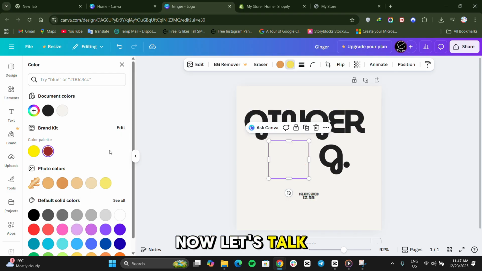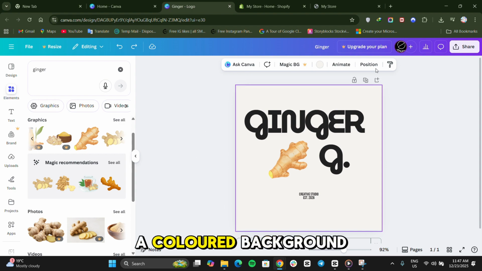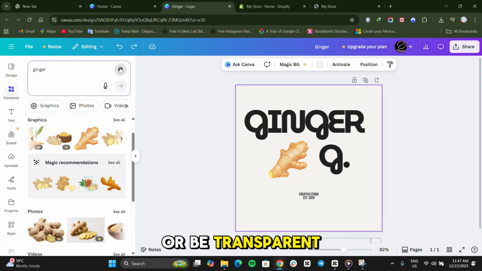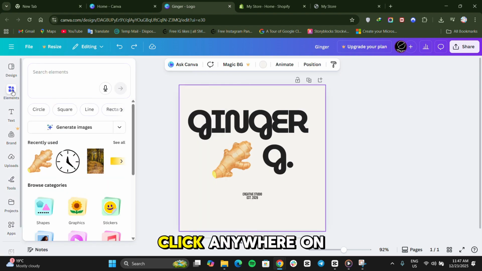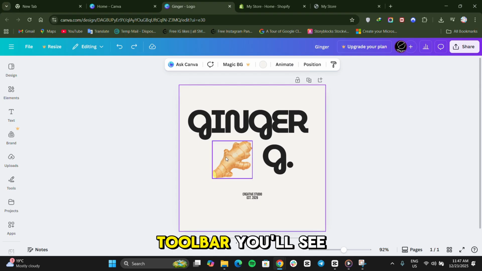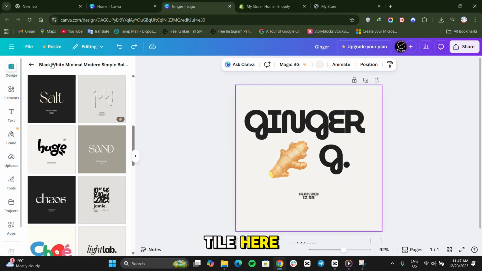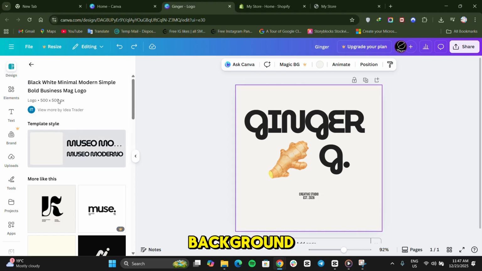Now, let's talk about the background. By default, your canvas might have a colored background or be transparent. To check or change it, click anywhere on the blank area of the canvas, not on an element or text. In the top toolbar, you'll see a background section. Clicking the color tile here lets you set a solid color background.